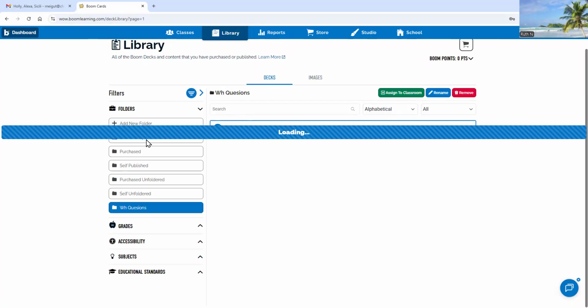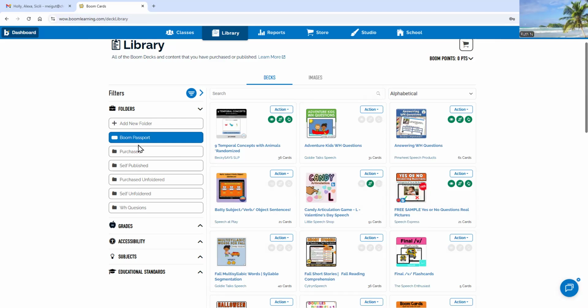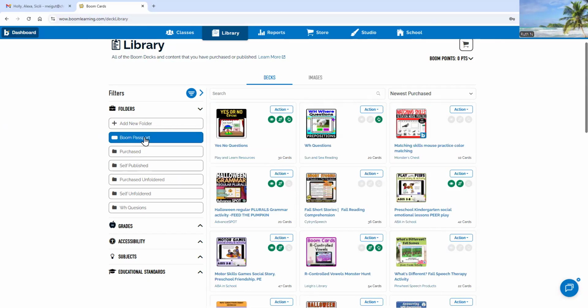Boom Passport. Okay, don't forget. Don't do what I did. You're going to go Boom Passport. Now, it's a learning curve with Boom, okay? So you're going to go on Boom Passport. You're going to see all your decks there that you saved into your library, and you're going to slide it into, and that's not a what question.